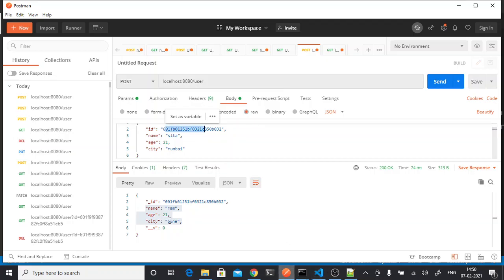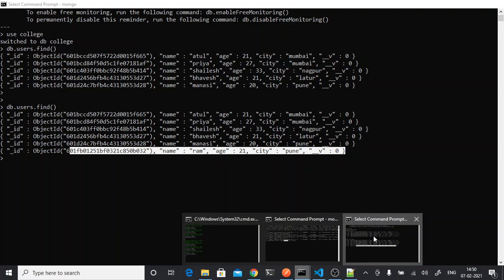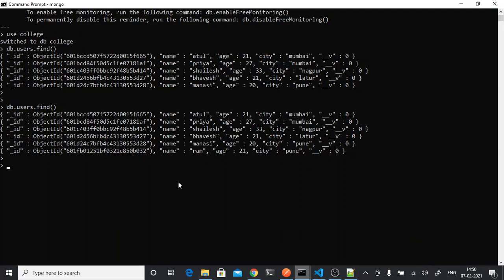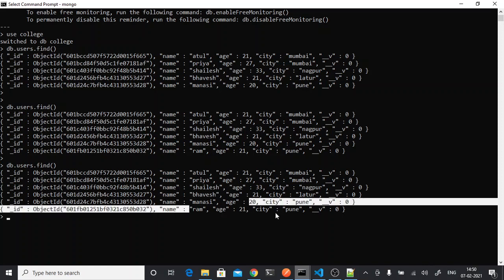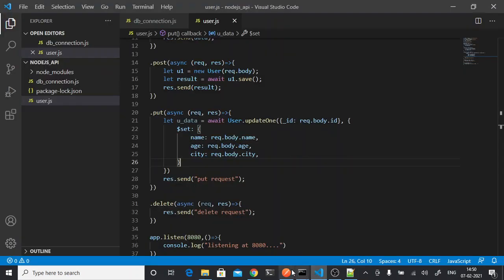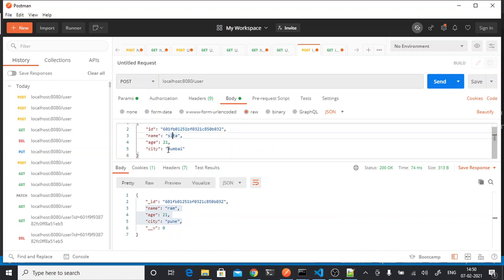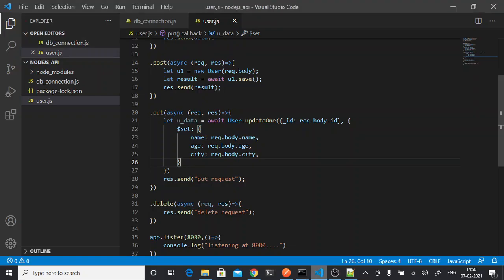So let's check if our record is getting updated. For now my record is not updated. See, it is Ram and city is Pune. Now I am going to update it. I am going to make it Sita and Pune. And here in response I will send new data. Whatever the data is set, you send that data.